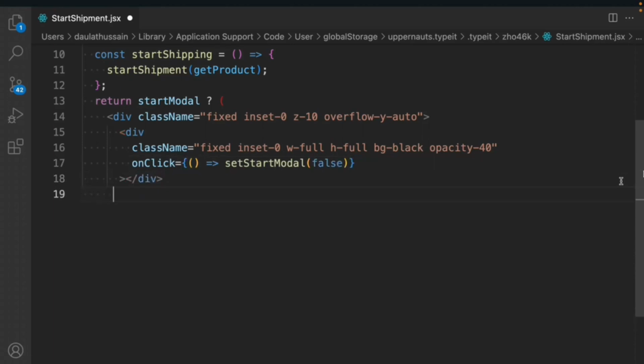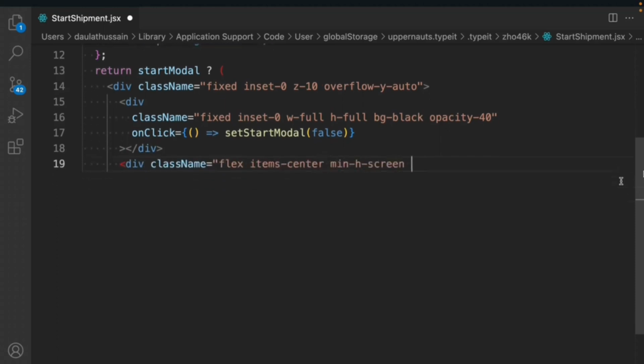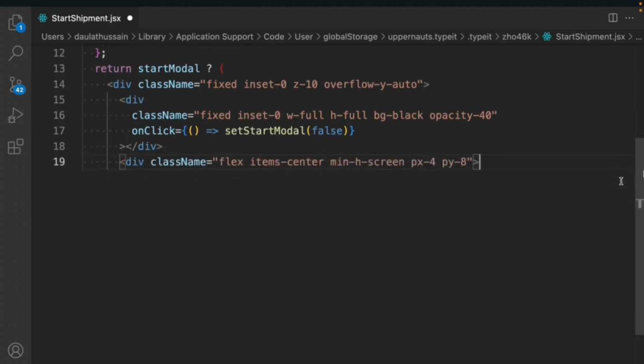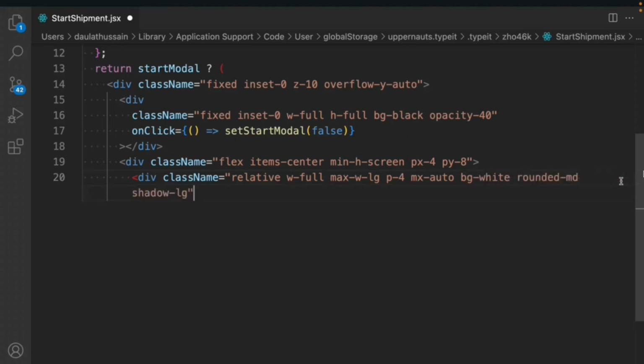Now come here. Here we have to take a div. It will have a class called flex items center, min height screen, padding x4, padding y8. Inside that we're going to take this div. It will have a class called relative, full width, max width large, padding 4, mx auto, background white, rounded medium, shadow large.